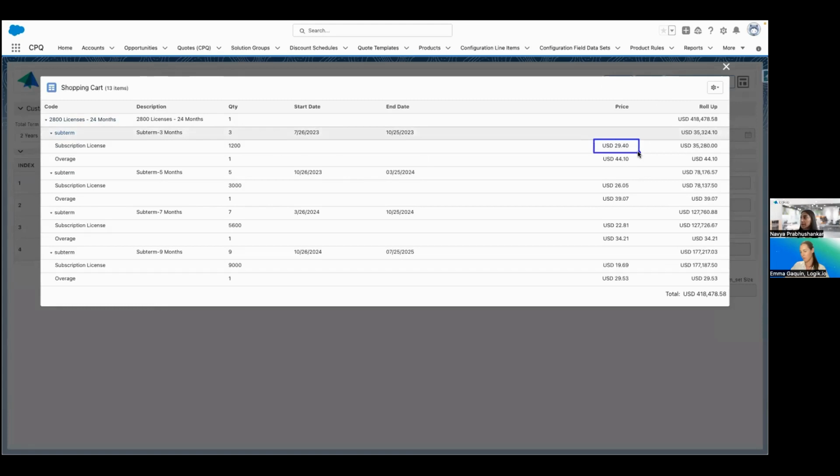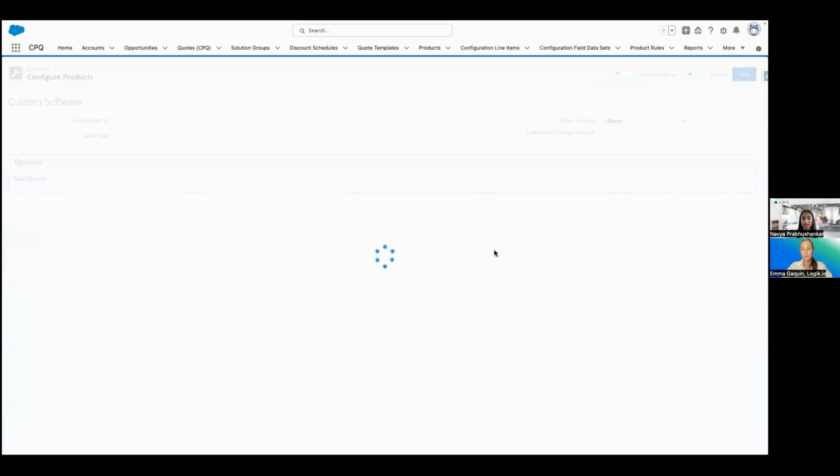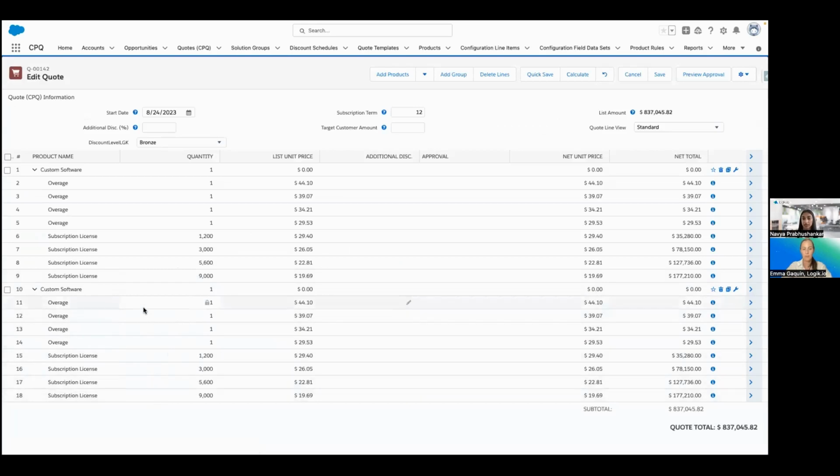The unit price per license for each subterm is calculated based on a volume discount. So you'll notice they're different for each subterm based on the total quantity of licenses. And then finally, the overage price for each subterm if the customer exceeds the designated quantity for that subterm. And that's going to be priced at 1.5 times the subterm unit price here. Once I push this to quote, you'll see each line item for each subterm is available here within my quote line editor.